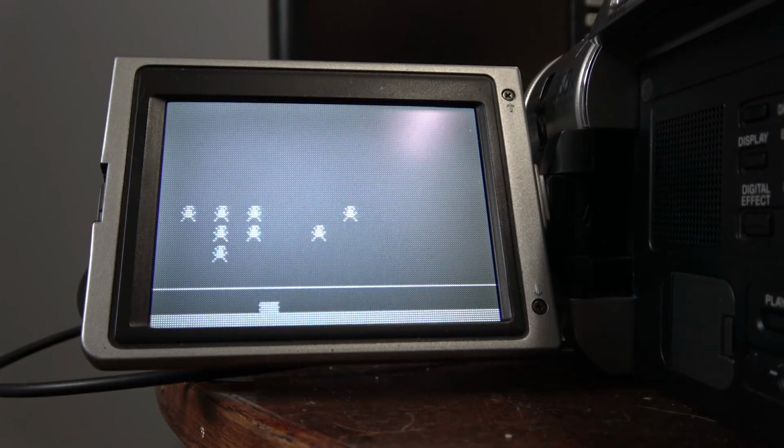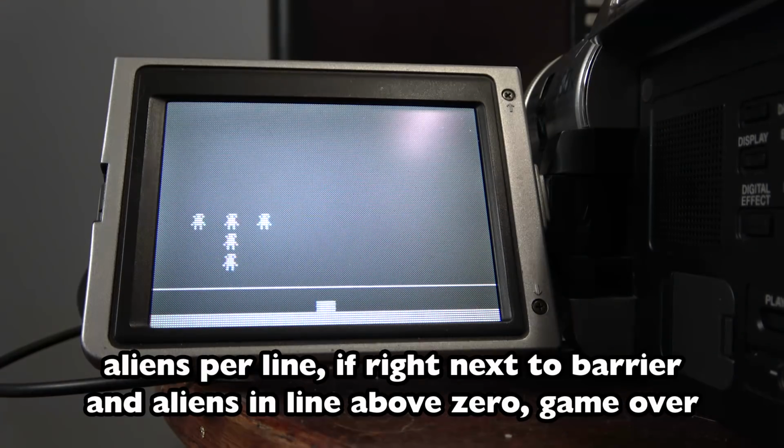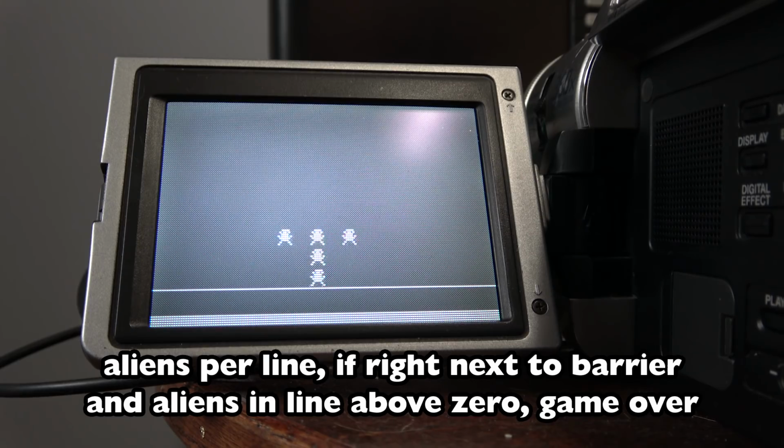I basically added a variable called check, and it counts how many times we draw an alien. Let's see if it works. It did. See how they're taunting us?